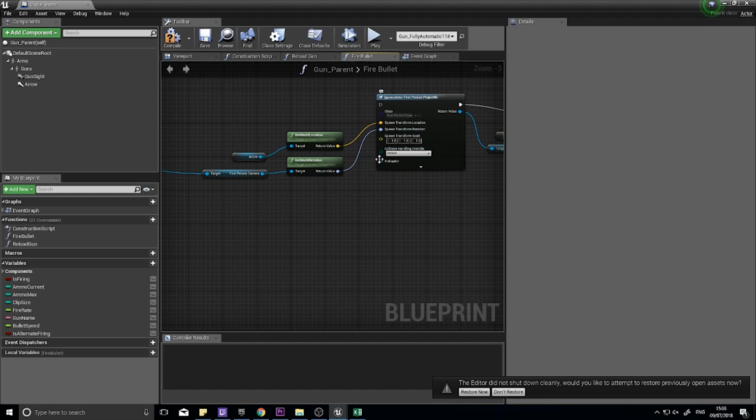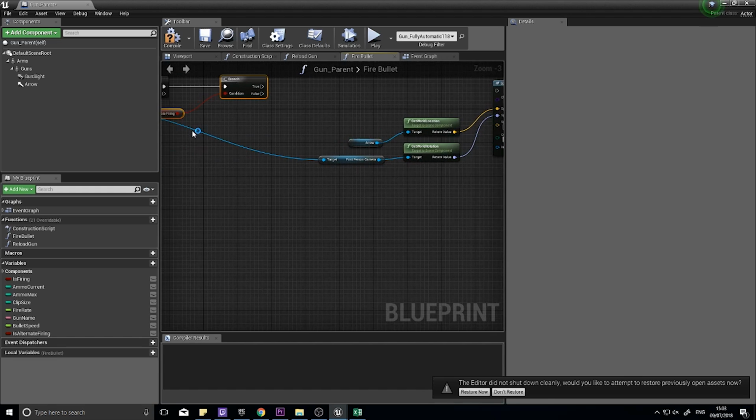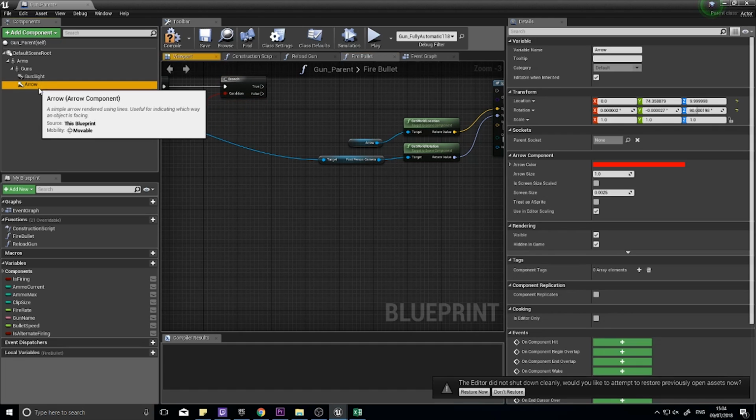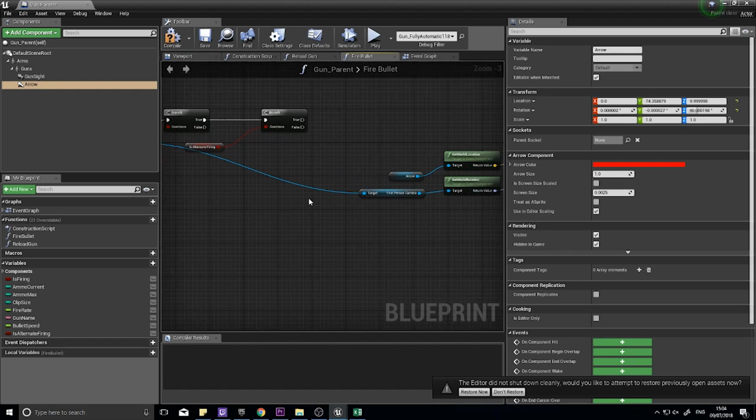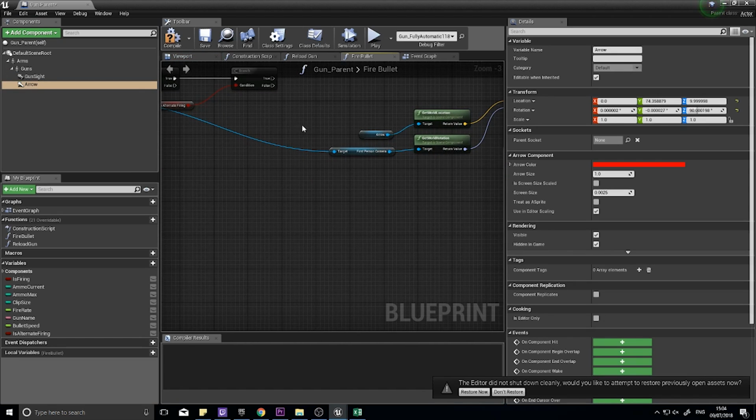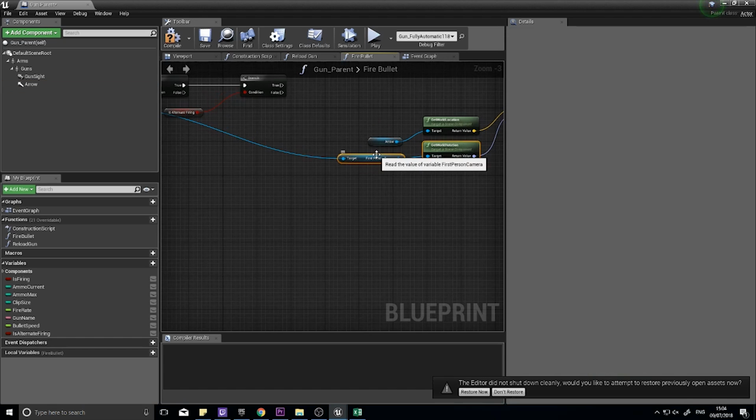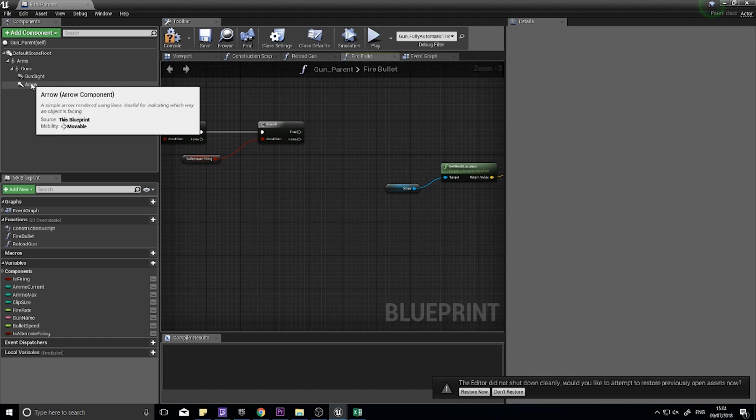And what we're going to do is, rather than get the first person camera's rotation and put it into the projectile, we're going to first of all check the direction, check whether we're zoomed or not. If we are zoomed, then we're going to use the arrow instead of the first person camera. This is why I changed it to arrow, it makes it a bit easier to see.